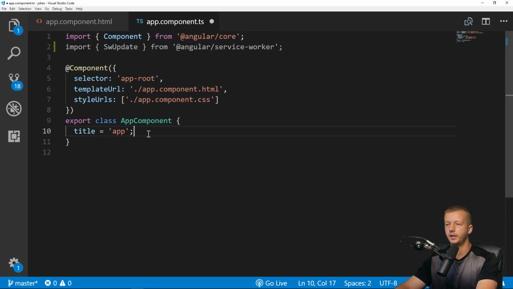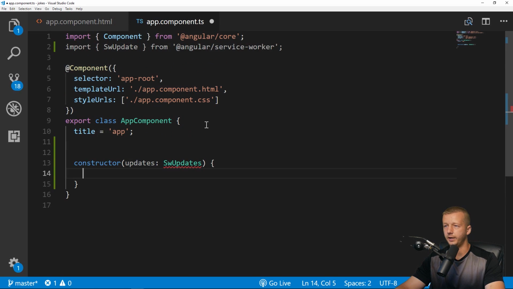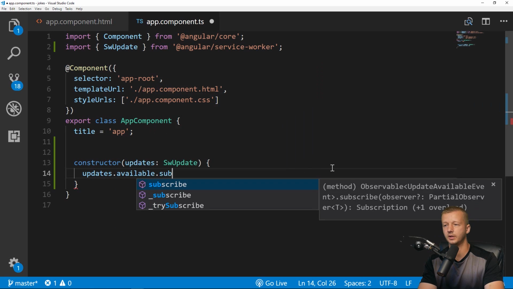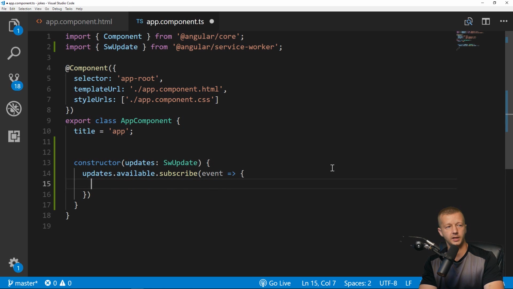All right. And then inside of here, we're going to pass in a constructor, if I can spell, and then we're going to put updates as SwUpdate, create an instance of it. And then inside of there, we'll say updates.available. So if an update is available, we're going to subscribe to an event.